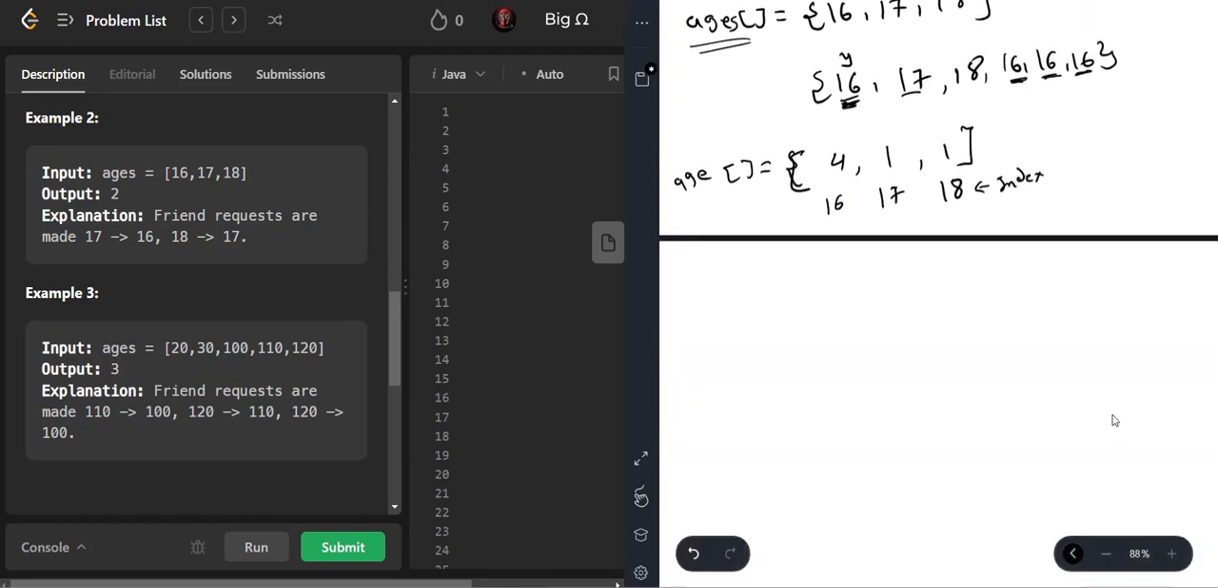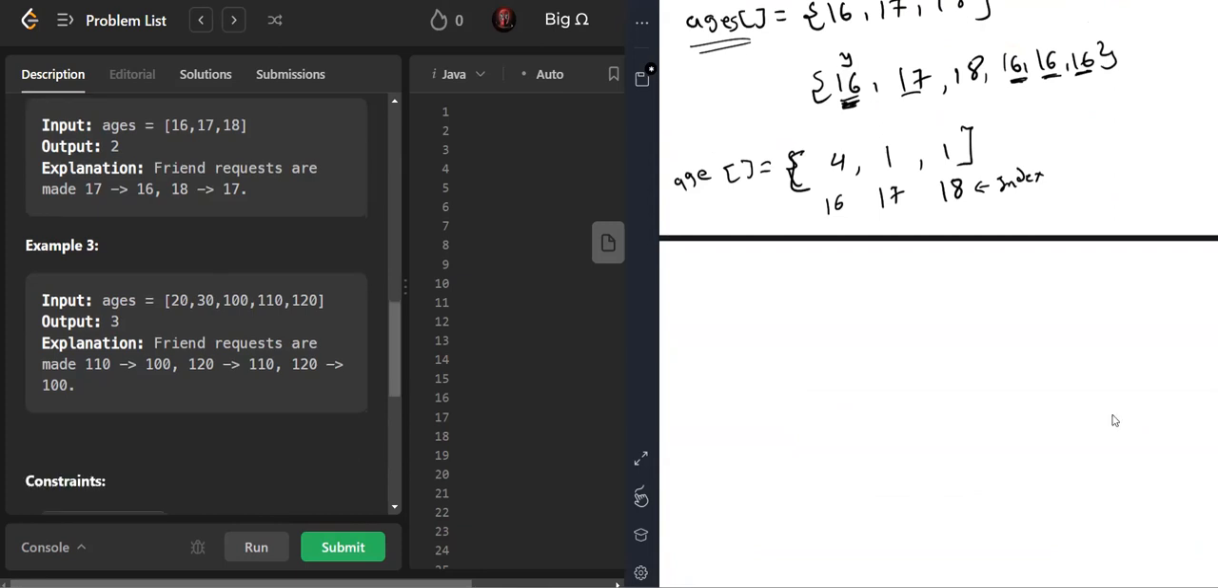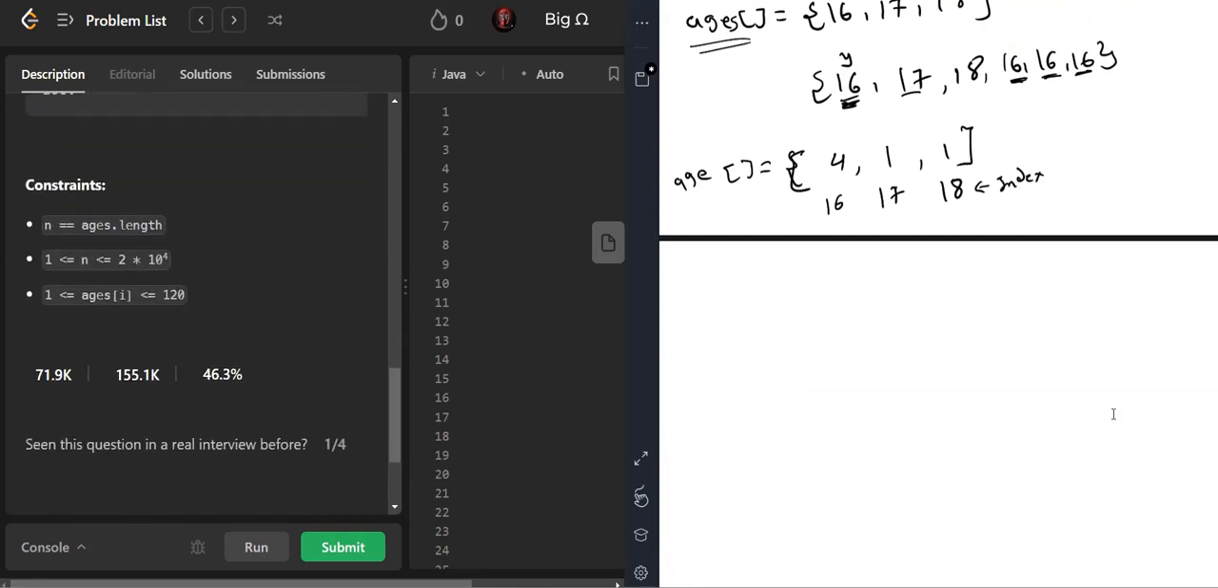Now, what's the next thing we are doing? We know that here we have a particular range in the array, which means this array is of size 121, from 1 to 120, and both are inclusive here. So the size of the array is not the problem. Now we are storing the elements. Now what do we have to do?